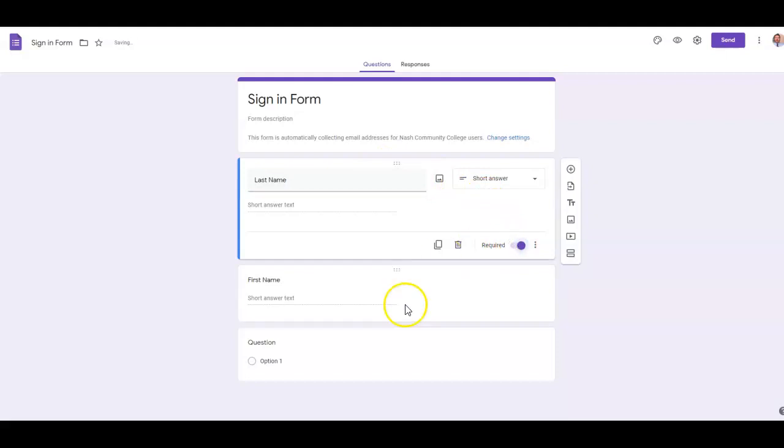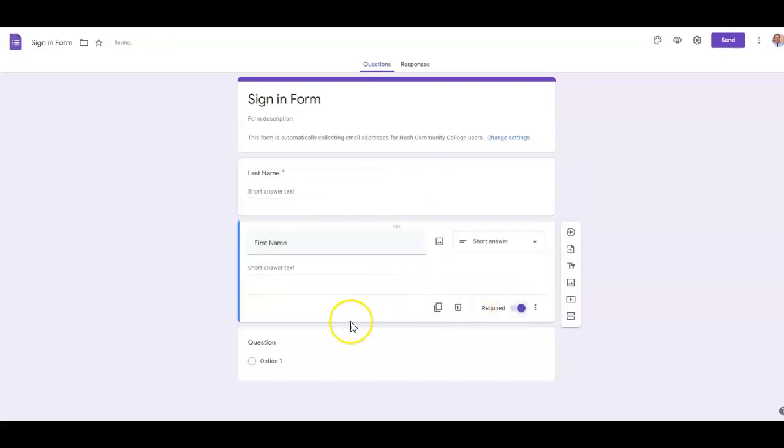Another option you want to consider is the required button. So you definitely want their last name, and you definitely want their first name, but you may have a question that you don't require. They cannot click submit until that has been selected.